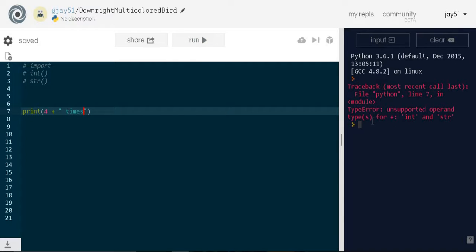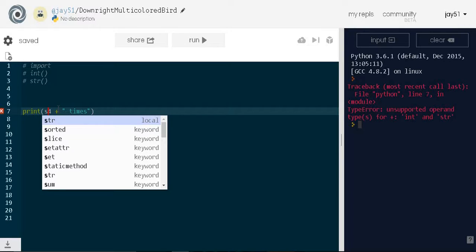If you run this, it's going to generate an error for us. It's going to say type error, unsupported operand types for plus sign. We can't do this because this is an integer and this is a string. We're trying to add an integer and a string, which is not possible. So in this situation, we're trying to convert the 4 into a string, not the string into an integer. We're trying to convert the integer to a string.